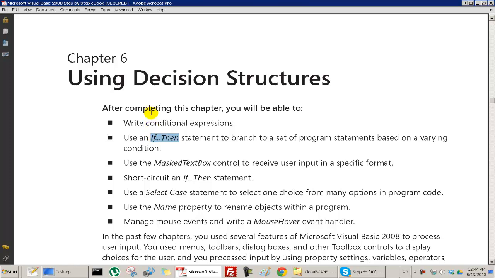Now there's a second similar type of structure called select case, and we'll also look at that.